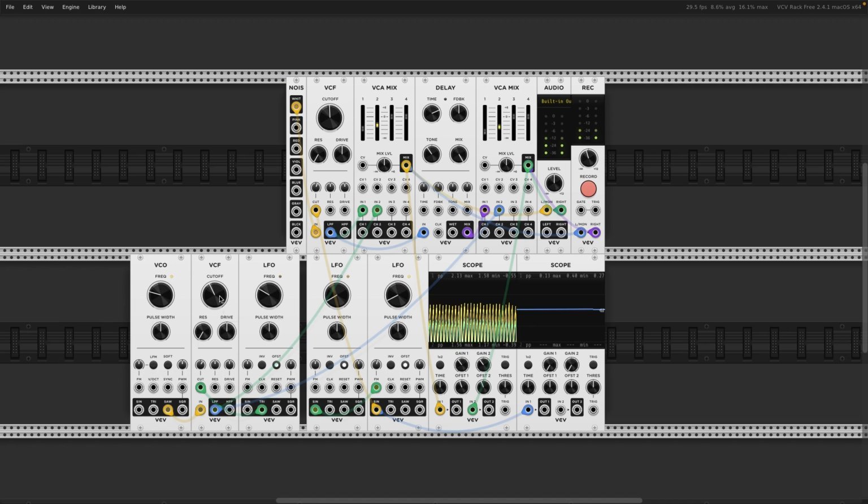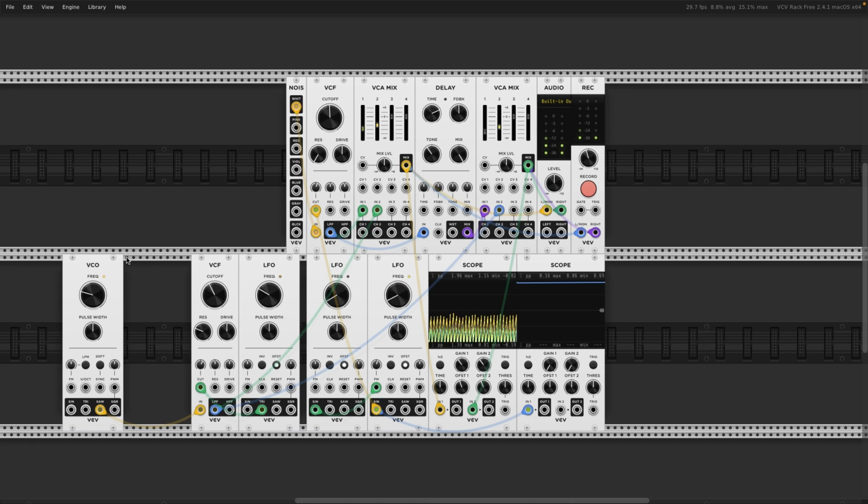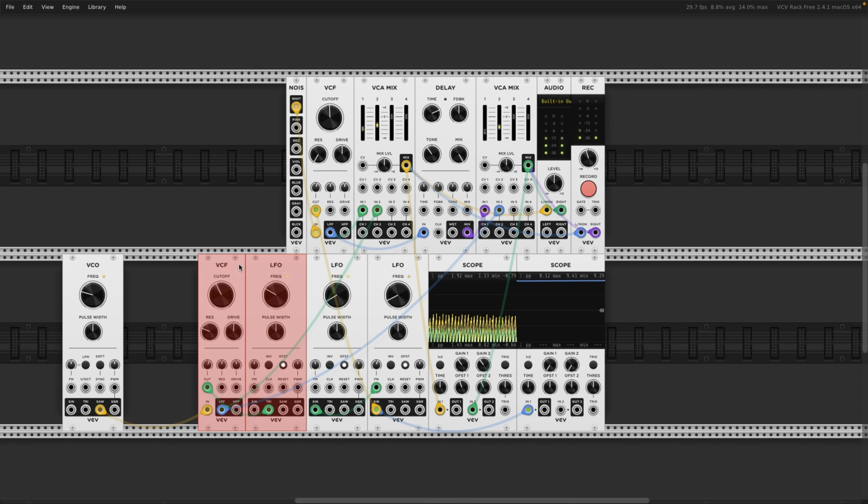Now you want some resonance, of course. The drive knob only increases the volume, so it's a gain knob basically. Now let's do the same trick as with the first one, that we modulate the frequency of the LFO itself.